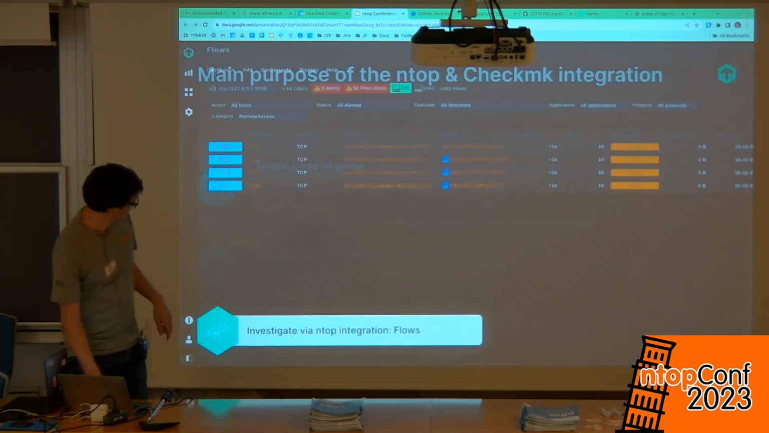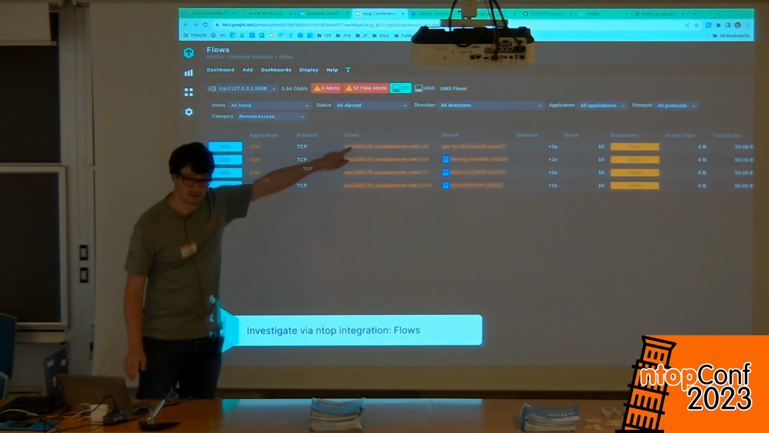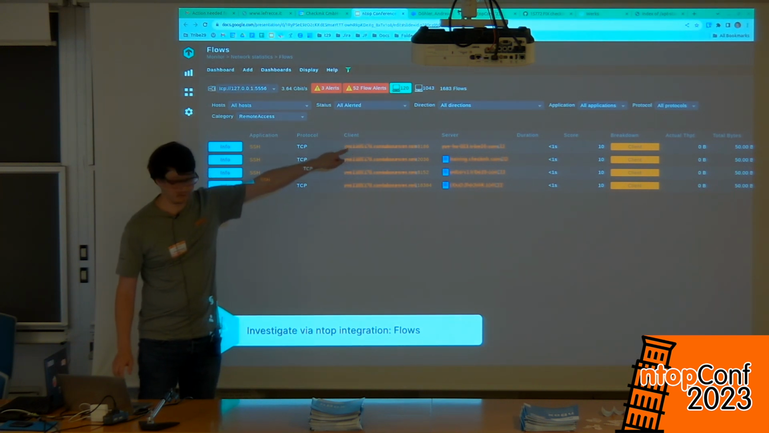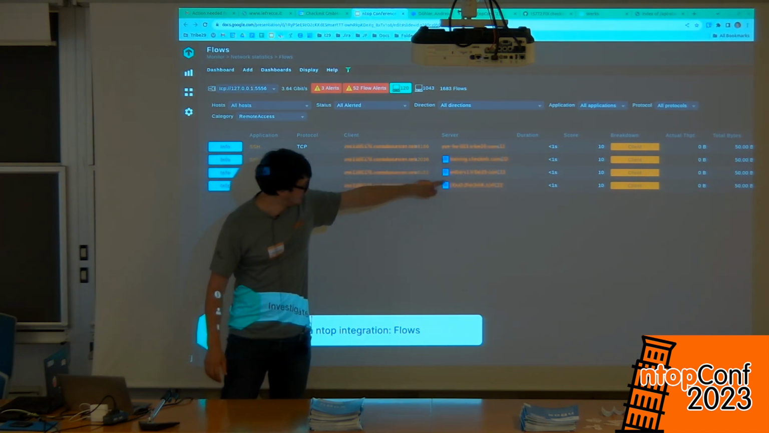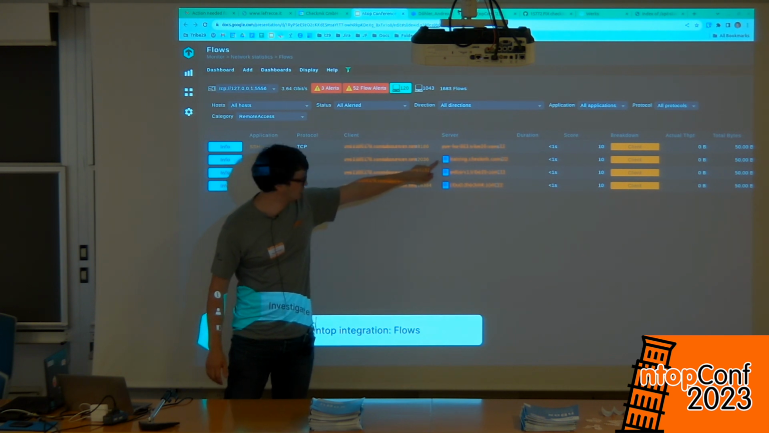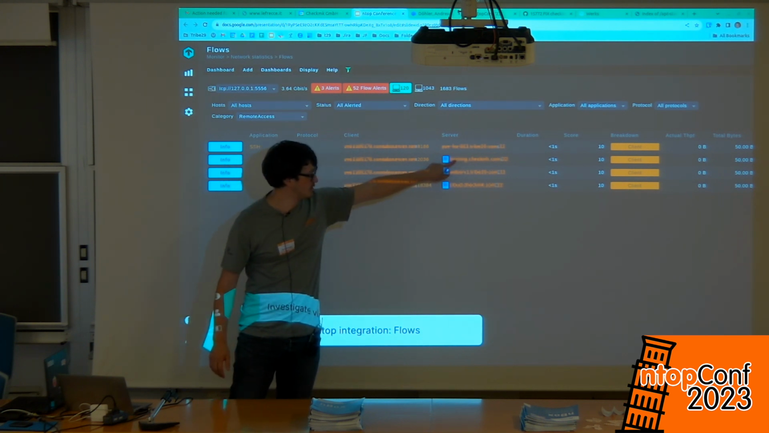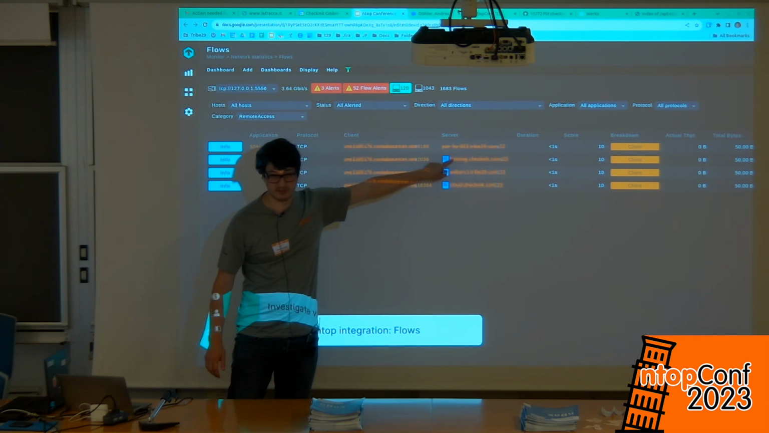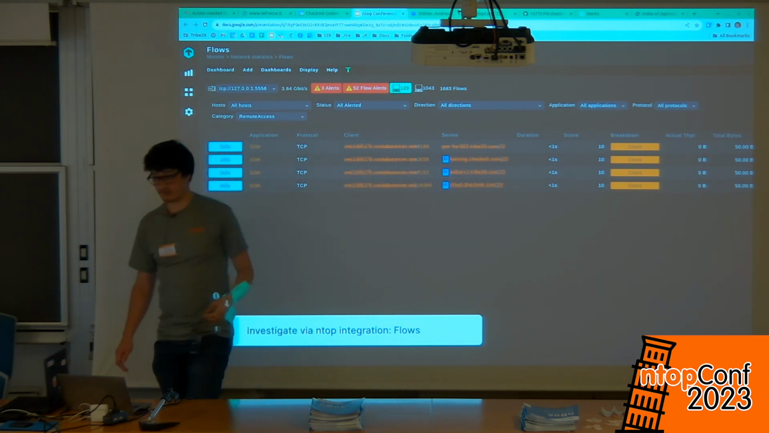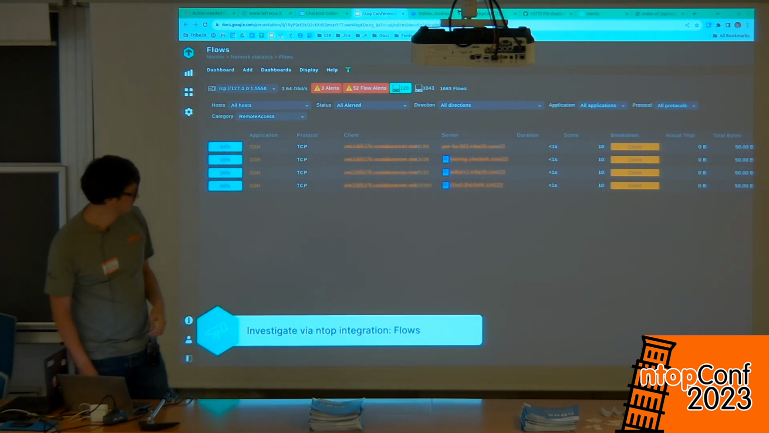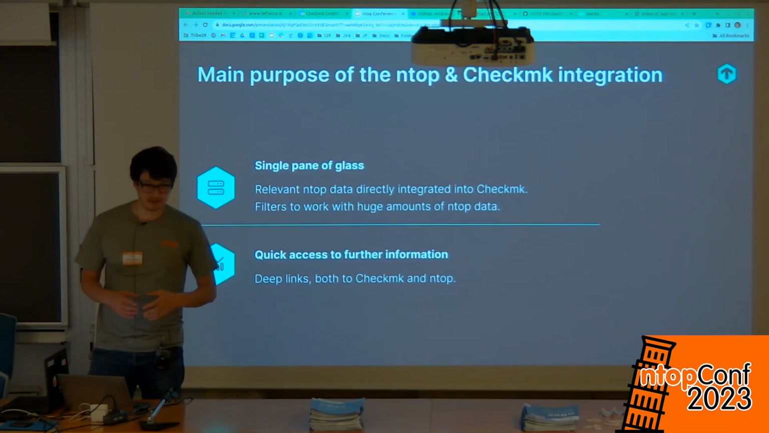The other thing is we put a lot of deep links into it. These are all deep links into ntop, so that you end up directly at the relevant information. Here you see some icons. These lead you to the respective host in Checkmk, because this host is also available in Checkmk, so you can see the respective data there too. It makes it easy to navigate around the data and make sense of it.